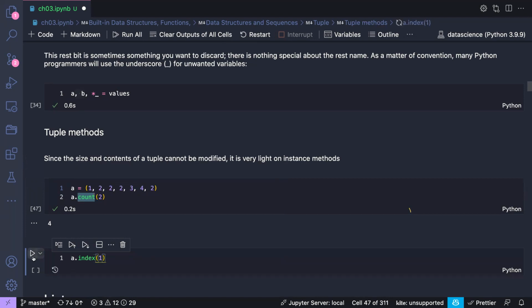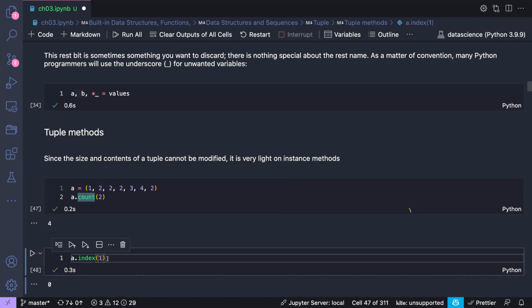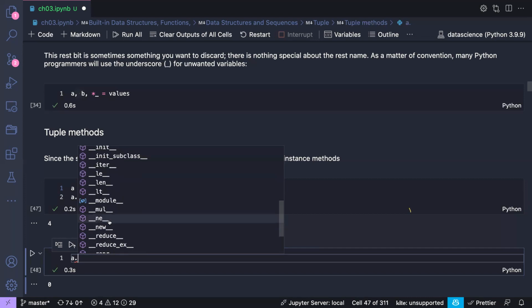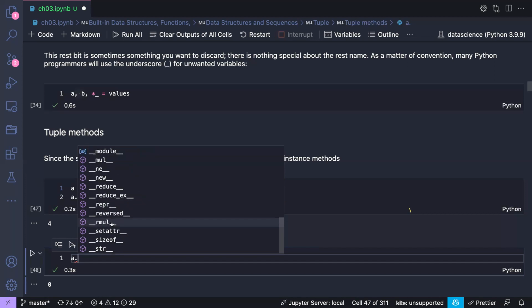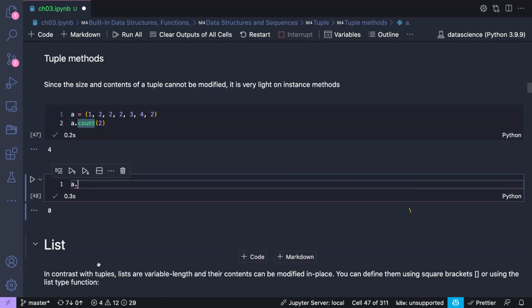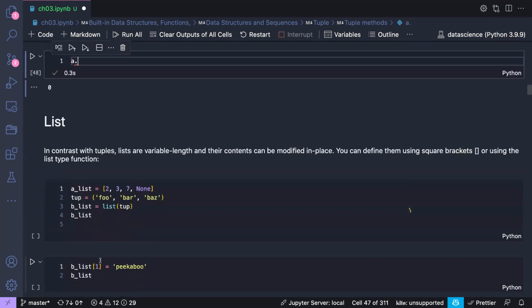So let me use this. Can you see index of 1 is 0? So you see when I have this a dot, these are the methods for this object, which is tuple. But you see this one with double underscores, they are not methods. They are something private to the object, which any object has when you create it. So these ones without the double underscore are the methods related to this object. Any question before we move to the list? Any question?